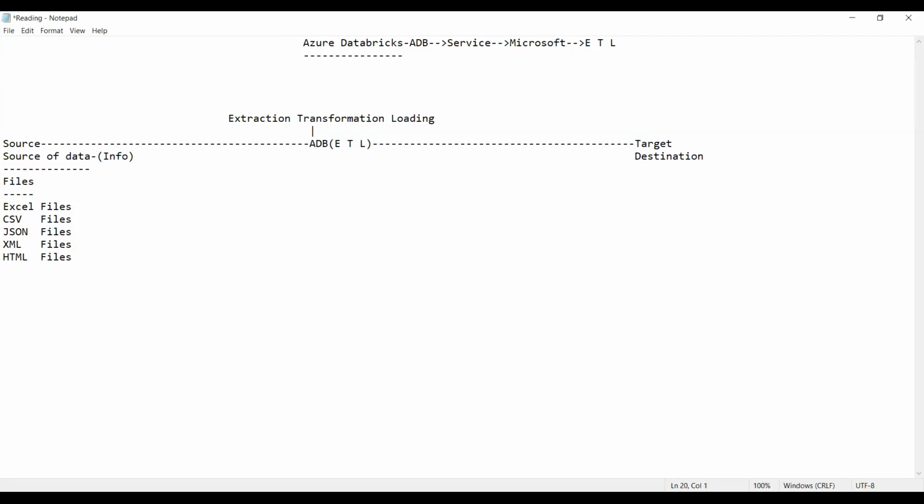Apart from this, we can also find the data in databases. Yes, guys, am I right? So what is a database? A place where actual data is recorded in the form of tables. So what do you mean by a table? A table is a collection of rows and columns.